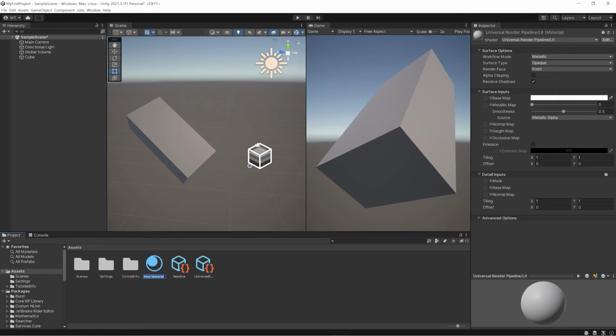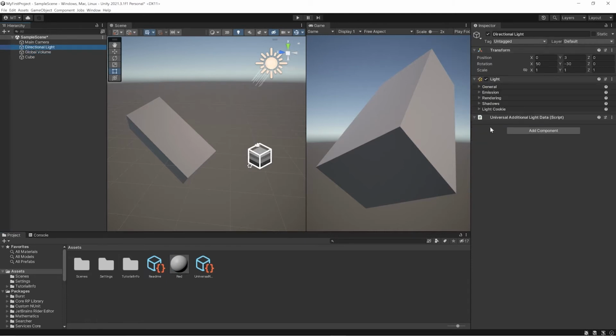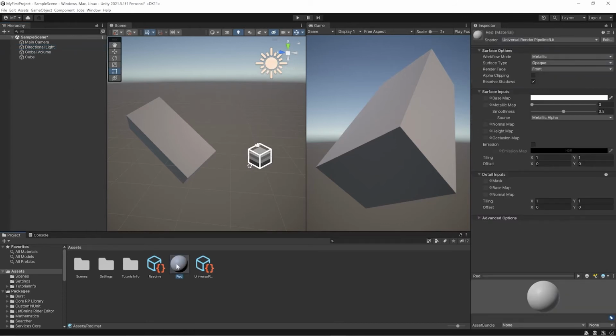We can change its name to red. We'll make this a red material. And we can edit this material in the inspector. Just like how when we click a game object it populates the inspector with the different components that make up that game object, when we have an asset selected, like this material, it's going to populate the inspector with the options available for that material. So we can change these material options to alter the look of our material.